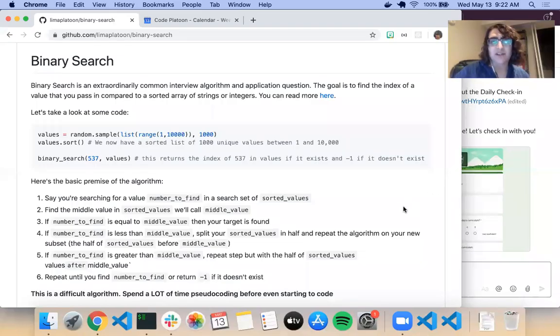All right, so let's talk about binary search. This is a tough one. It's meant to be a tough one. As it says here in the README, it's an extraordinarily common interview algorithm. You'll find it on a lot of job applications.